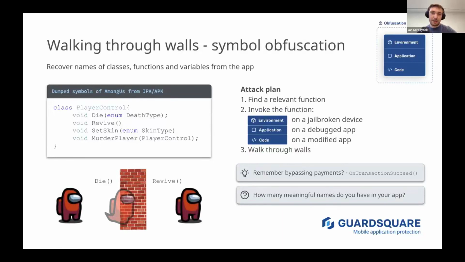So the plan of the attack was to find a relevant function, then invoke that function, and you can invoke it in many ways. If you have a compromised environment, for example a jailbroken device, you can just use Frida and invoke any function. If you don't have application integrity implemented, then someone can repackage your app into a debuggable app and then attach a debugger and invoke functions.